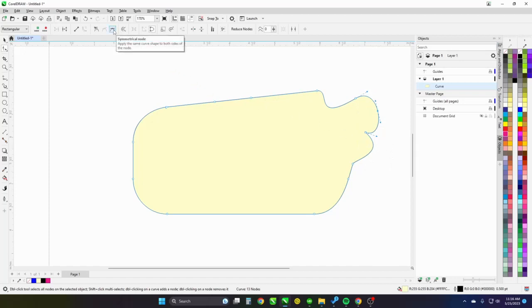If I were to change it to symmetrical node, then when I move this arrow, it's going to also move on the other side. It not only keeps it smooth like the smooth node, it keeps it equal as far as distance from the node. On straight lines, you generally have cusp or smooth. It will not allow you to do symmetrical node on a straight line. If you want to turn a straight line into a curved line, you simply select Convert to Curve. If you want to turn a curved line into a straight line, you simply select Convert to Line.